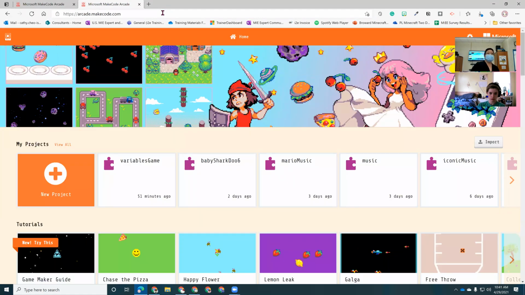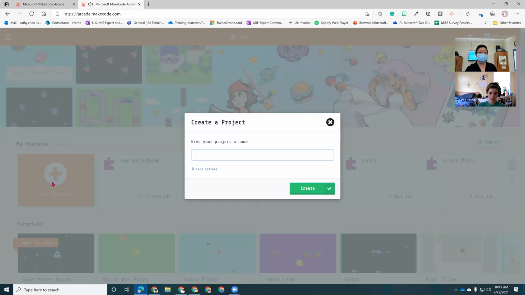Okay, so now if I'm at arcade.makecode.com, what you're going to see is that this is our dashboard. I'm going to start right at the top with a new project. What we're going to do today is learn about variables. We are going to create a very simple game. We are just going to have MakeCode Arcade count the number of times that the A button is pressed.